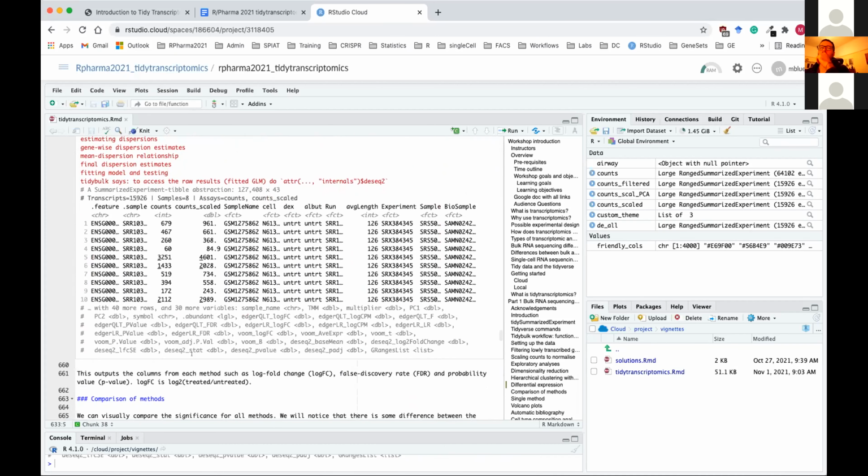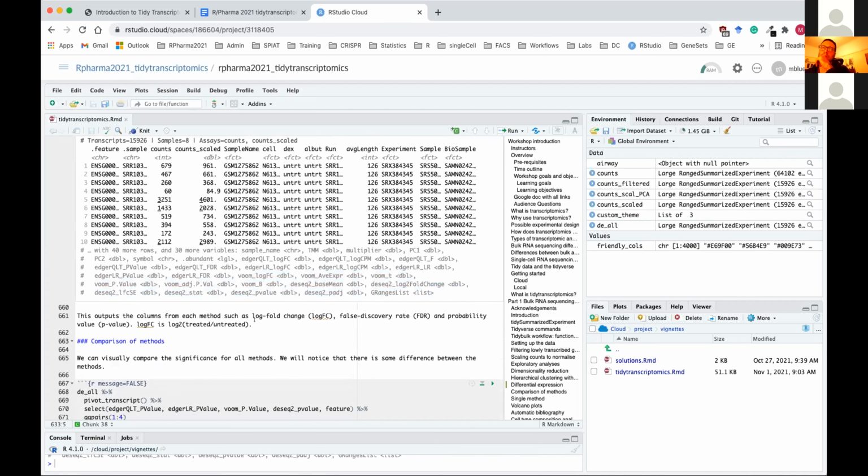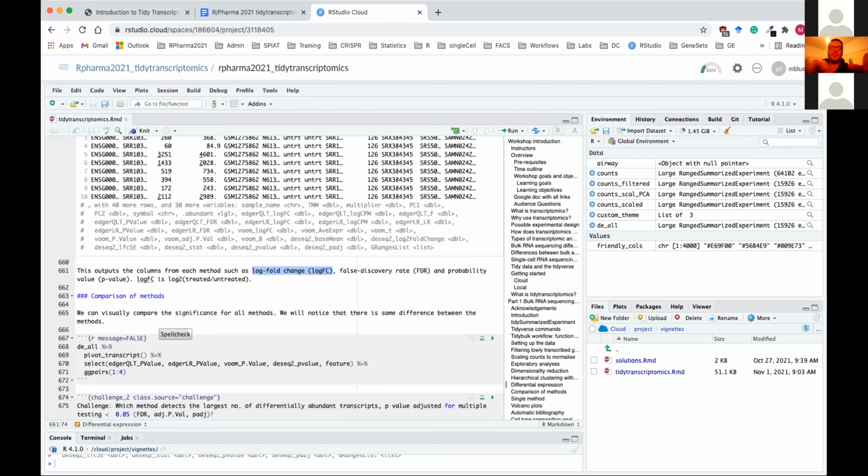Okay, and so we should see when we run that, we get our table. So we've got our same input table now with all these extra columns added, from the EdgeR, Voom, and DESeq2 methods. And the outputs that we're getting from those methods are columns with the log fold change, so how much the expression has changed for the treated versus untreated groups. And also a false discovery rate, so FDR, and p-values for each gene that's being tested in each sample. Okay, and our log fold change is log 2.